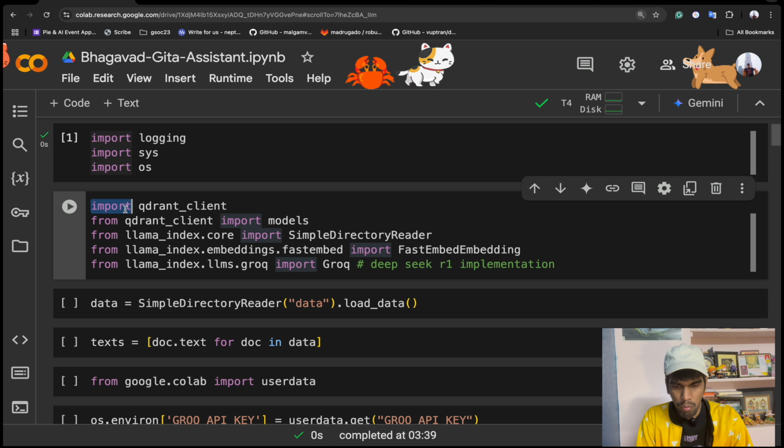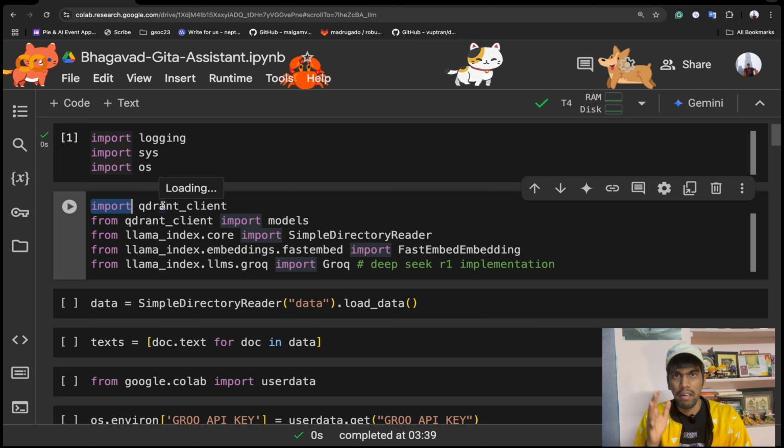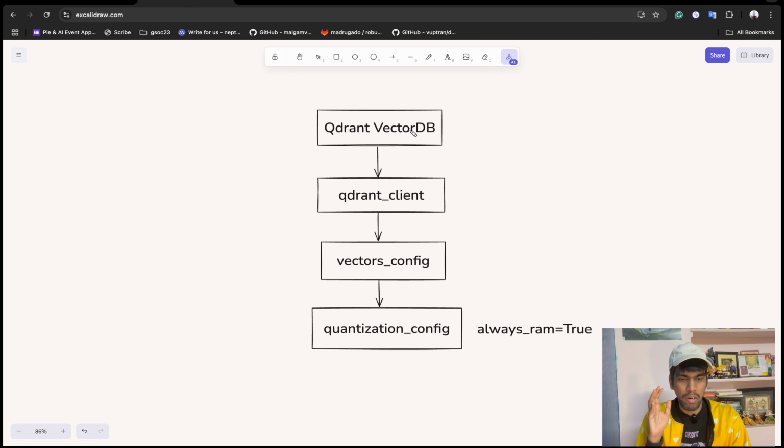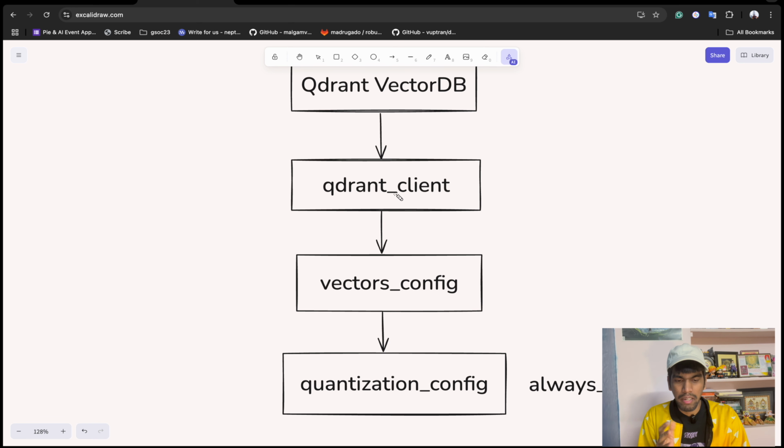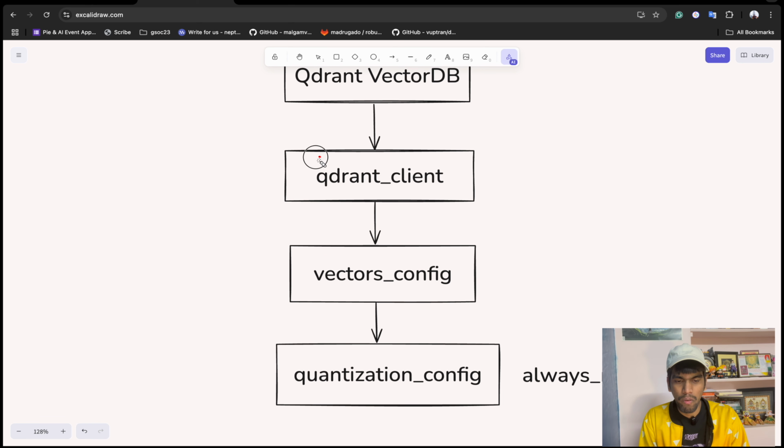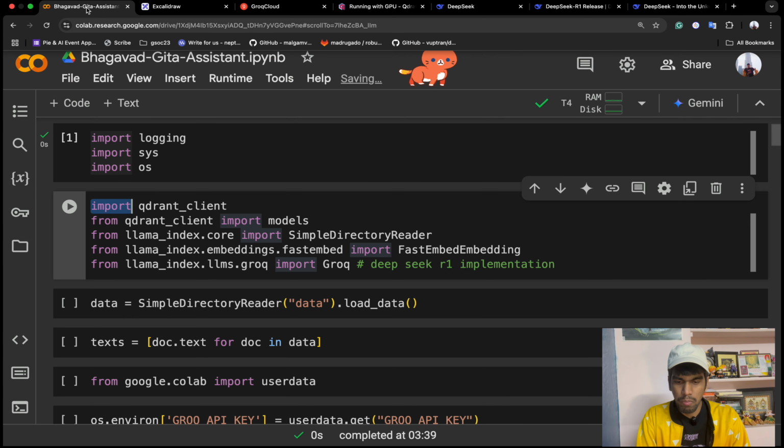So as you can see, import Qdrant client. If you remember this diagram, in order to create this particular vector store, you need to have Qdrant client where you are providing the API key as well as the URL, and then you need to define the vectors config and quantization config. So let's proceed with the code.